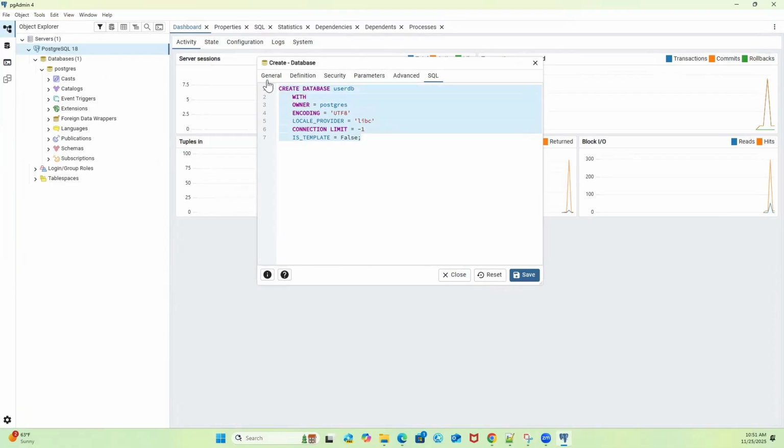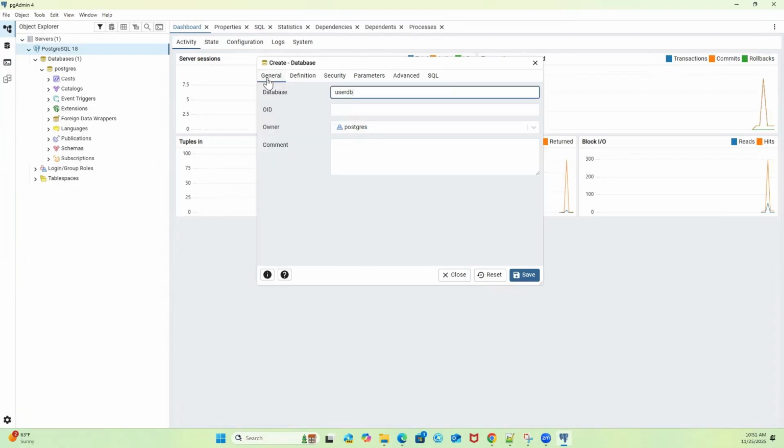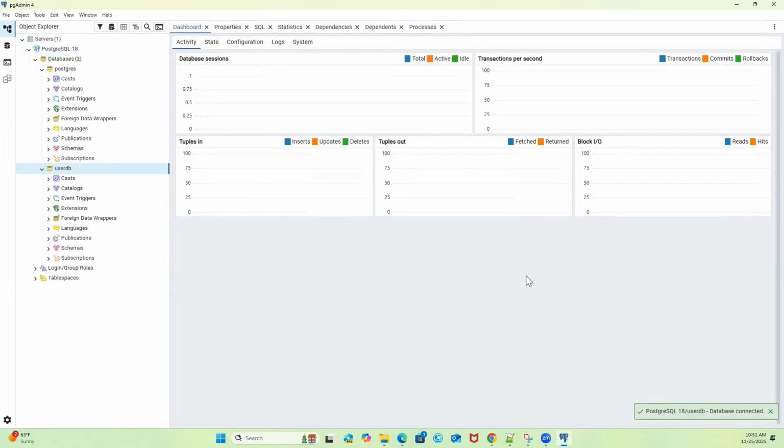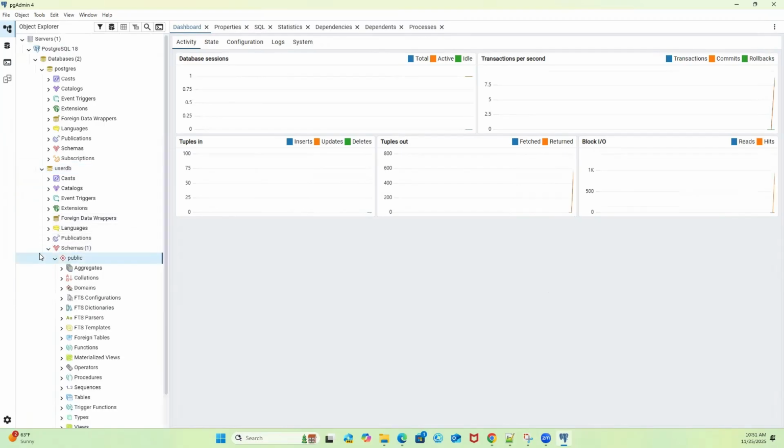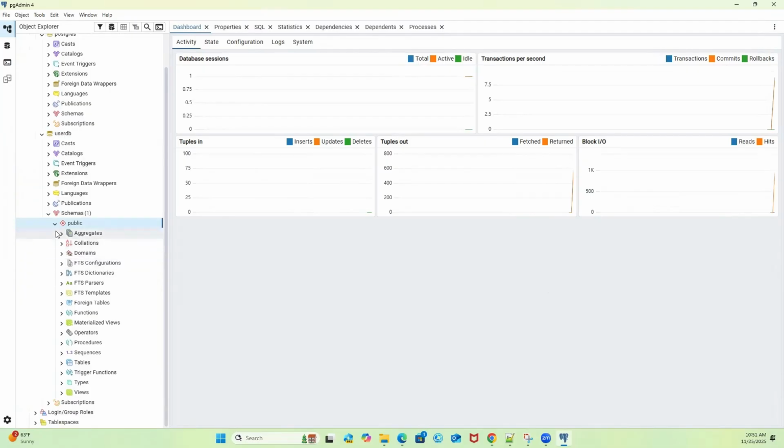So you can use this query also to create a database, but we are going to use the UI. So here, so now clicking on save will allow you to create the database. Now you can see our database got created, and in this database we got different options. Okay. And one of the options you can see here it has schema. Okay. And inside the schema you have aggregates, collections, and we have tables also here.